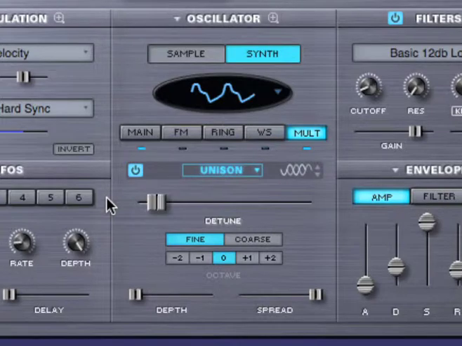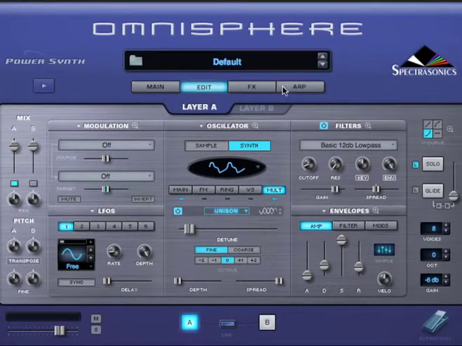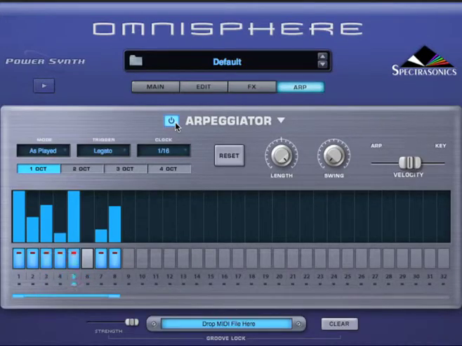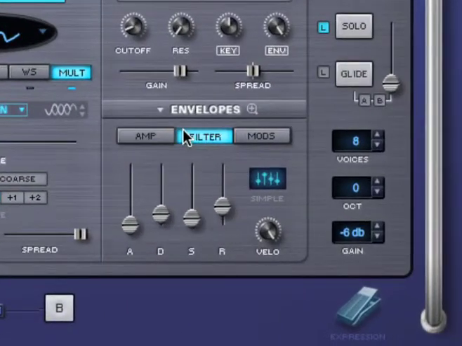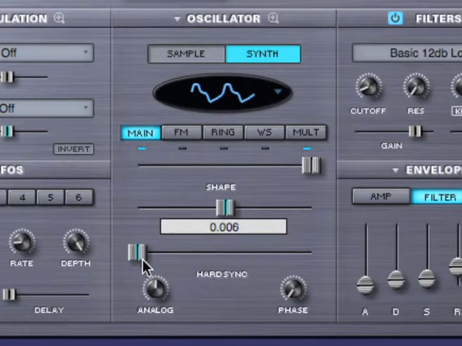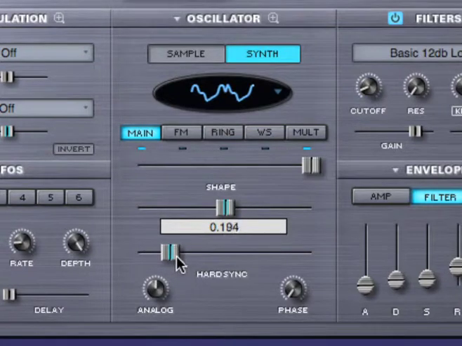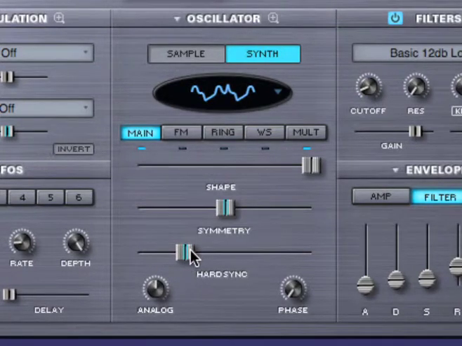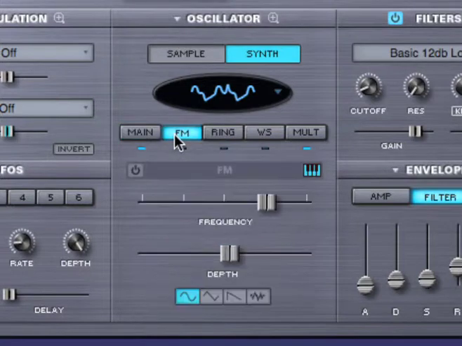I'm going to go ahead and turn on the arpeggiator. And I'll make the filter envelope decay shorter. Nice. I'm going to set the hard sync to about here. And now I'm going to enable FM to make this sound just a little bit more aggressive.